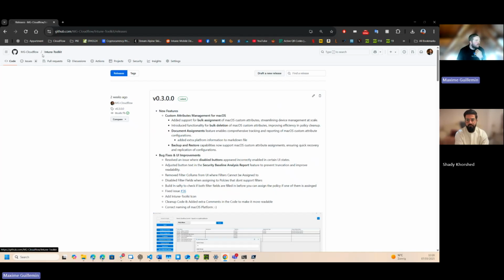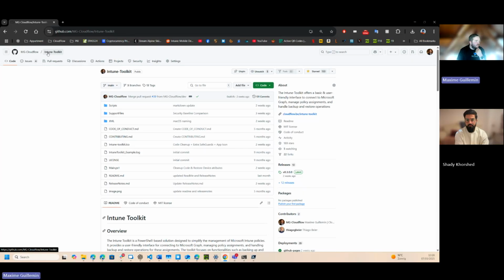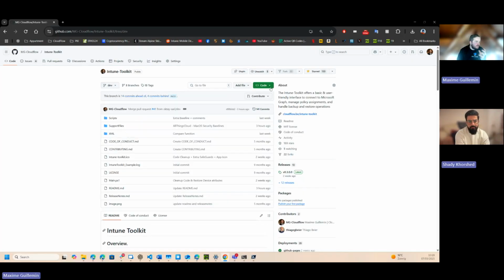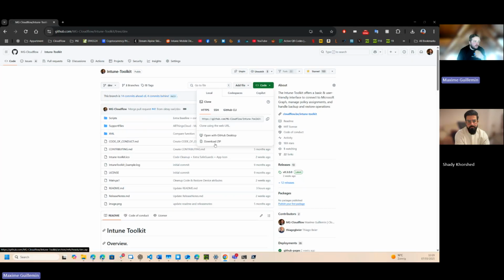The dev version you can play around with, but be aware I might break stuff, so it might not work anymore. But for this, I'll show it with dev, and you can just click code and download zip, unzip it, and then you can start the application. The only thing you might need to do is, I'll put it open.